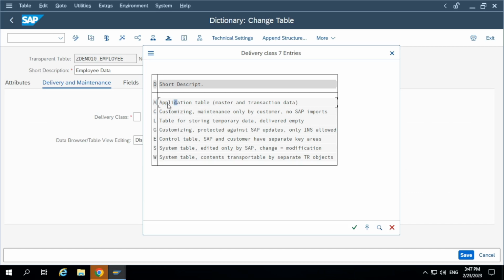So what type of table are we going to create? We are going to choose here. Are we going to create an application table, a customizing table, or a system table? But for business data, what type of table do we need to create? An application table. That might be a master data table or a transaction data table.